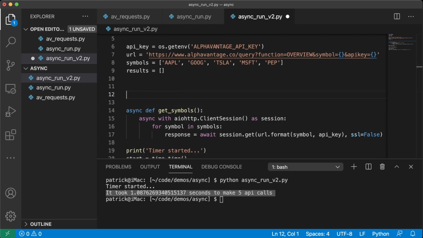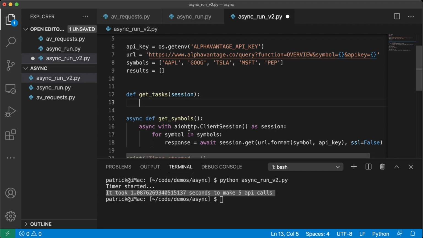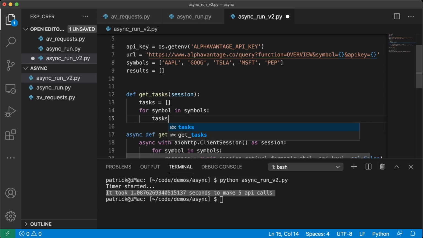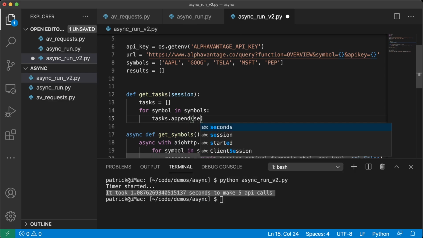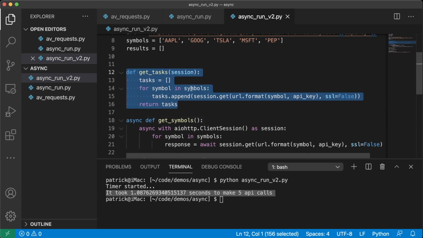We can gather up a list of these tasks that we want with a function called def get_tasks, and we have to pass in this client session as a parameter. So let's start off with an empty list of tasks, and we'll say for each symbol in symbols, tasks.append session.get, and just this bit here. Return tasks.